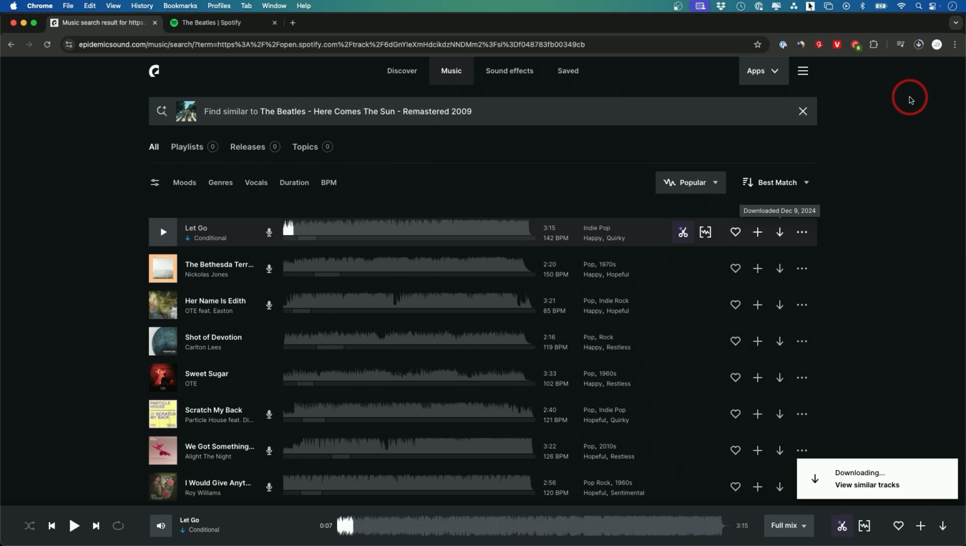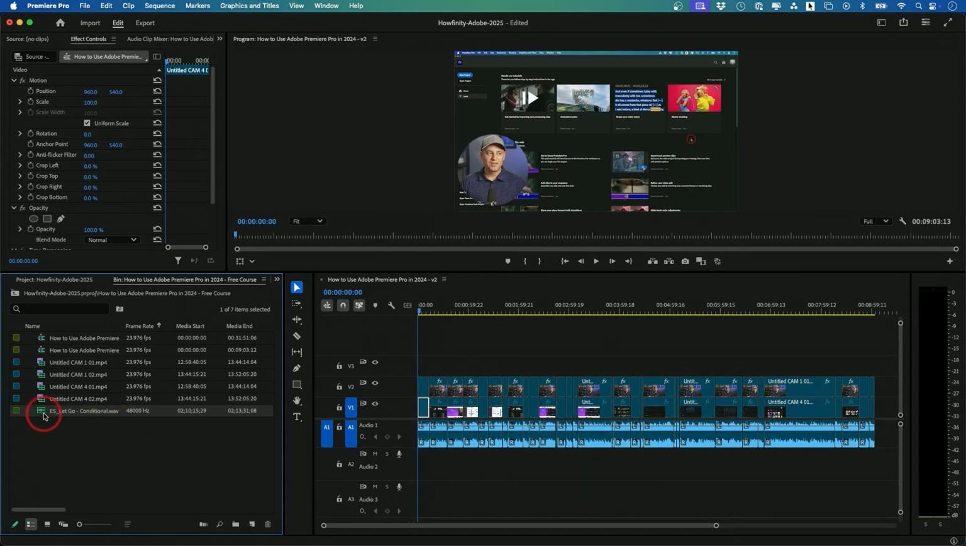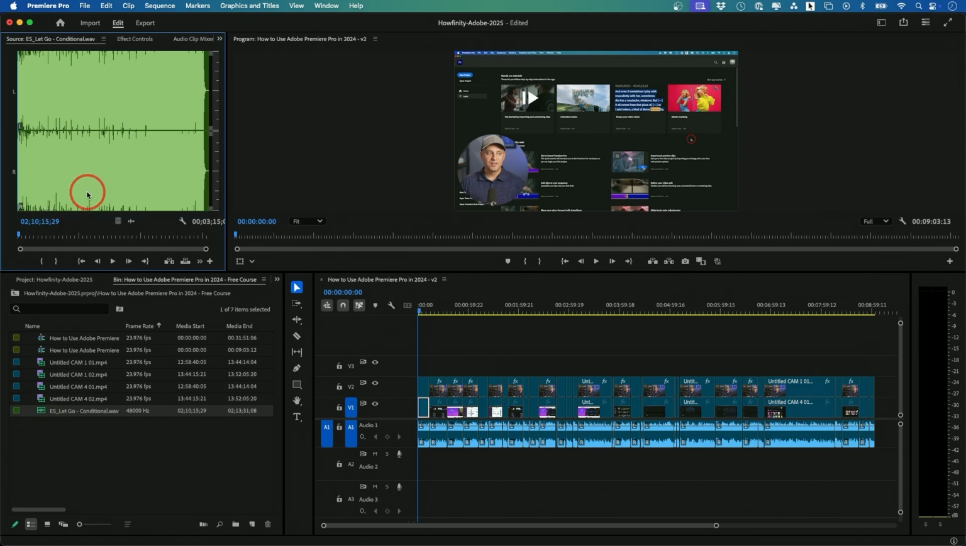And then I'm going to go ahead and add it to that folder where I'm editing from and add it to my project. And from my download folder, I could just drag and drop it here. And there is that music that I just downloaded.